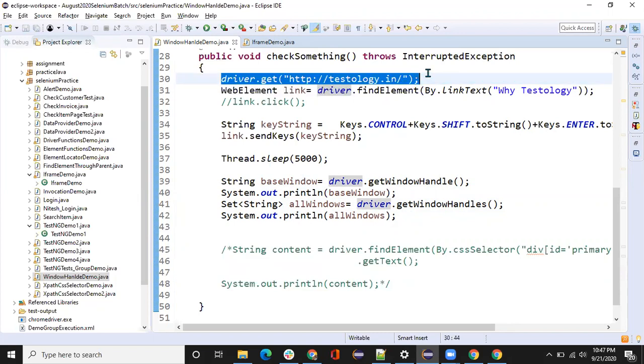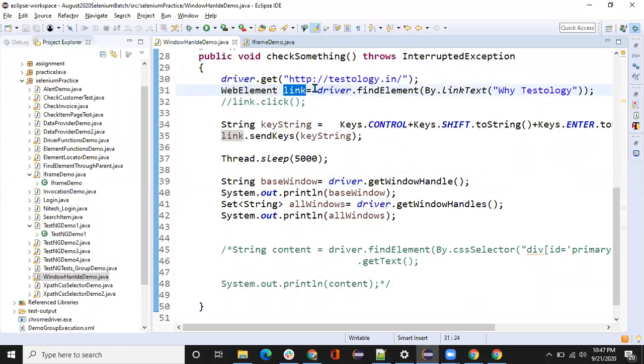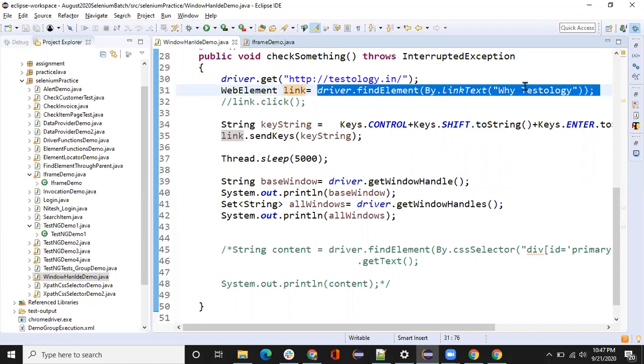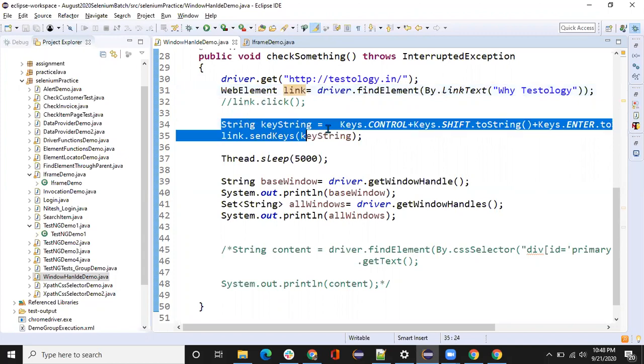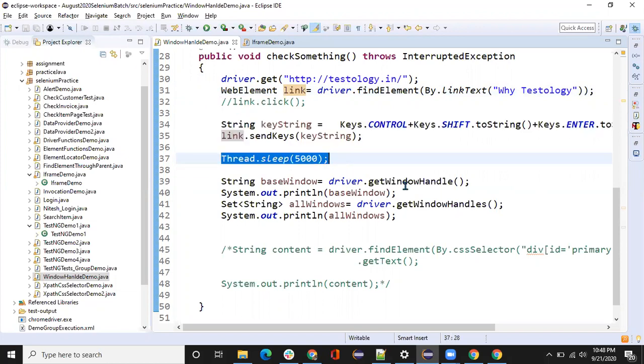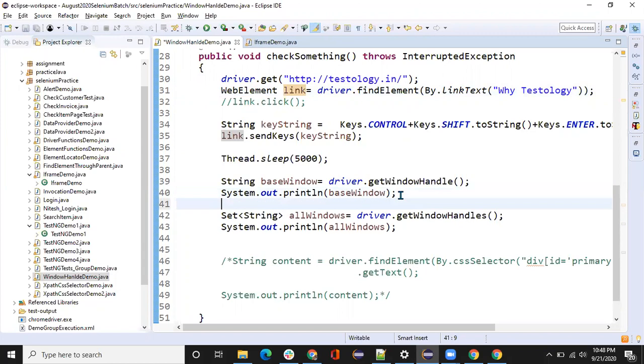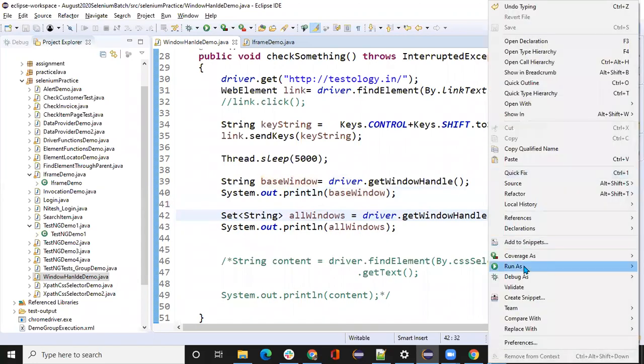Let's understand this part. Line 30, we are opening the website. Then we are capturing it into an element, driver.findElement by link text. This is the way to open it into a new tab, waiting for 5 seconds. Then we are doing driver.getWindowHandle and printing that window handle. Then we are doing getWindowHandles, which will give a set of string, and printing that set of string. Let's run this.